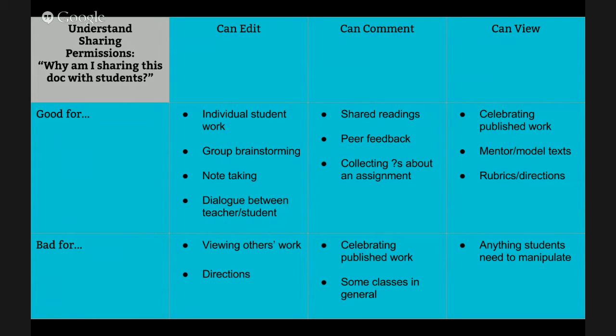Looking now to the far right, the can view permission, this is basically the opposite. Notice that the bad for in can edit is kind of copied over to the good for of can view. If you have projects from last year and you want your students this year to check them out, you want to set it to can view permission so they can only look at it and can't change it. Same thing for model texts, rubrics, directions. Then can view is bad for anything students need to manipulate.